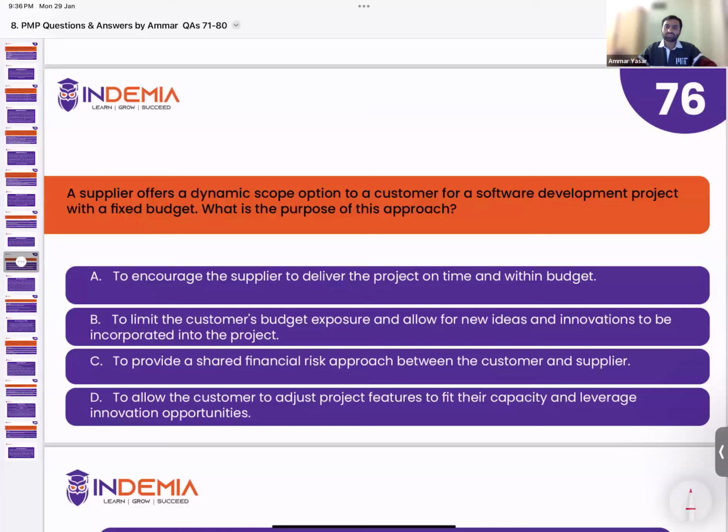How do they do that? For example, if the buyer or customer adds something to the scope, then they have to remove something to balance it out. So it gives an opportunity to the buyer to adjust the scope if needed. So option D is correct: to allow the customer to adjust project features to fit their capacity and leverage innovation opportunities. Right? So let's read the explanation.